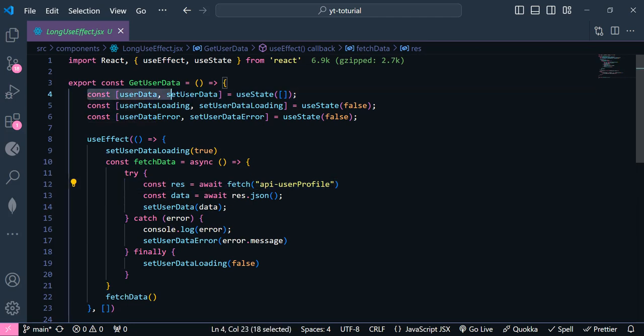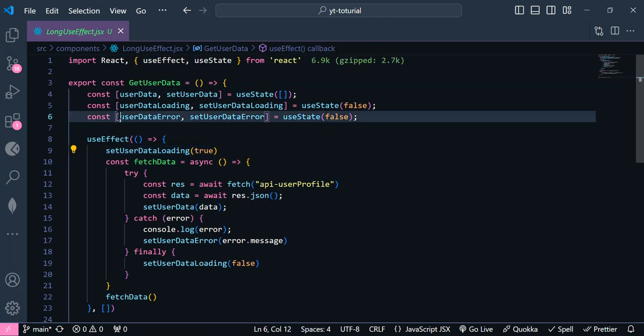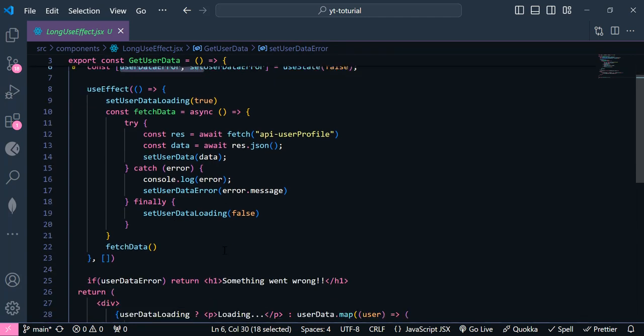So we need to have a useState hook to get our data. Similar to this one, we need to have a useState hook for loading to track the loading of this data fetching. And finally, we need to have a useState hook to track the errors of our API.